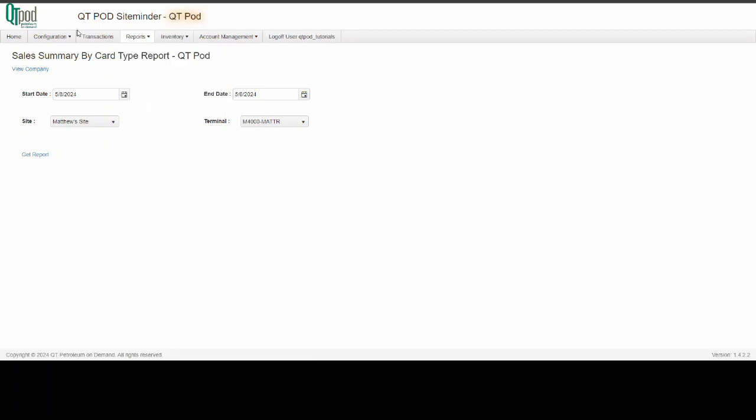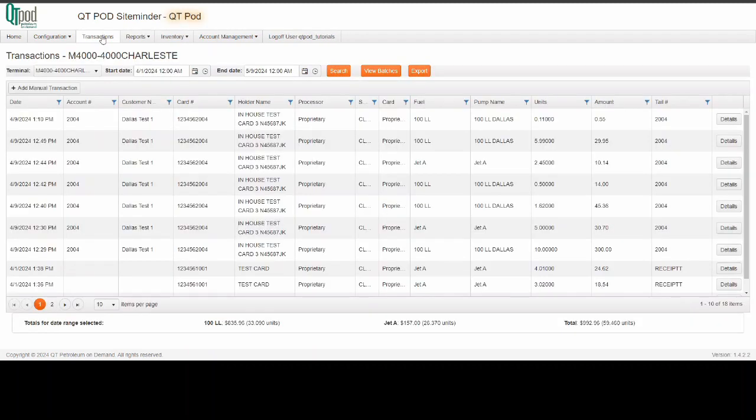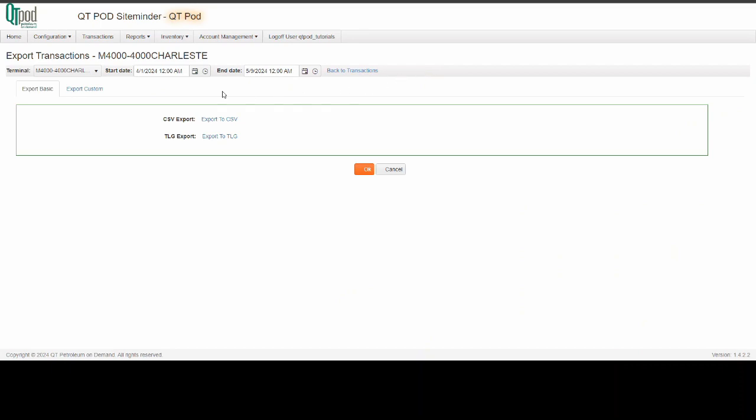Lastly, we'll look at how to export transactions. To do this, we're going to go into the Transactions tool, and we're going to navigate to the Export button over on the right. Once I click this, I'm going to verify that the date range up at the top includes all the transactions that I want to know about, and I've got some options as to how I want to export this. If I stay on the Export Basic tab over here, then I have the option of exporting to CSV or TLG. These will export preset columns with the report.